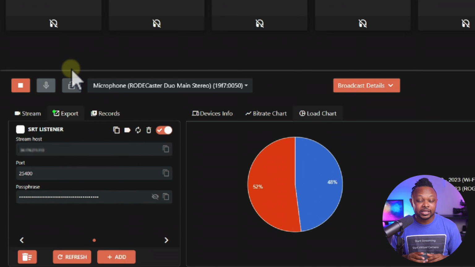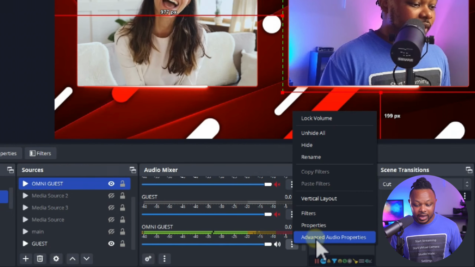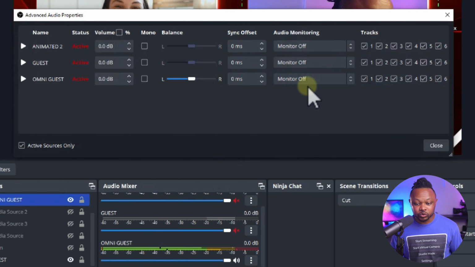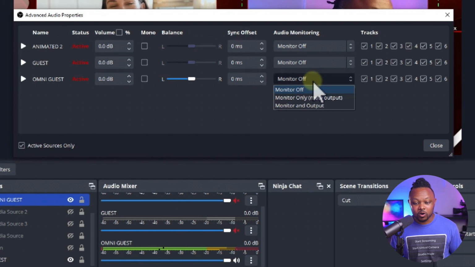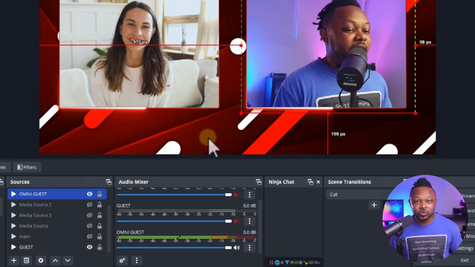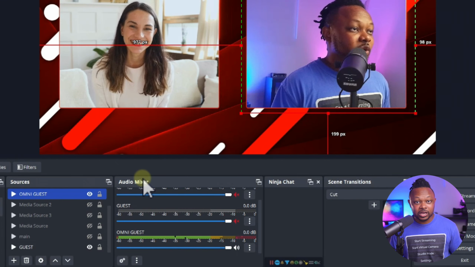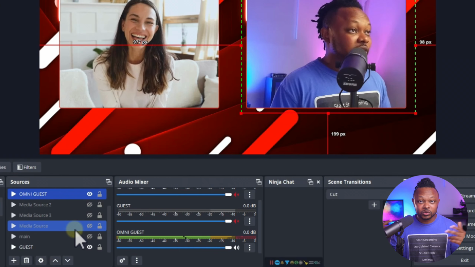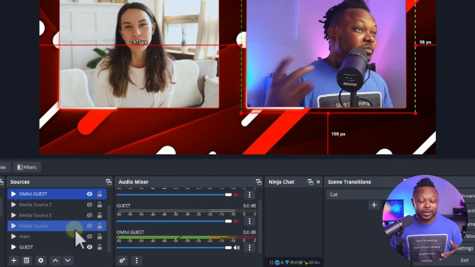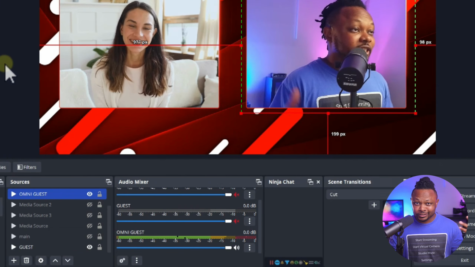They're gonna be able to talk to the guest, and of course you can hear what the guest is saying through OBS. I'll give you an example. If I go here to Omni, go to advanced properties, and I can choose monitor on and off. If I choose monitor and output, I'll be able to hear the audio coming through the SRT signal from the guest, which is awesome. So this is how you can get two-way communication between the guest and the person interviewing. Pretty simple, it's just a matter of routing your audio, and it's just awesome.